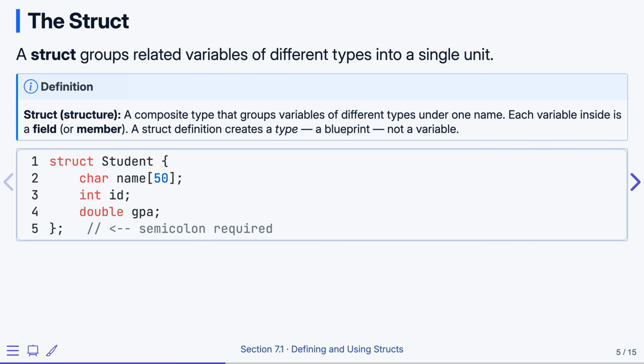Look at the code. We write the keyword struct, then a name, student, then the fields inside braces, a character array called name, an int called id, and a double called GPA. Notice the semicolon after the closing brace. It is required, and forgetting it is a very common beginner error.